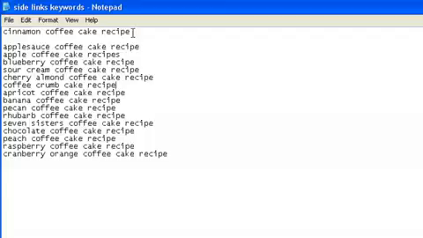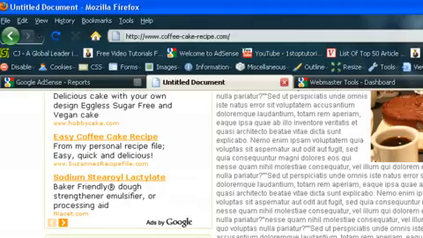Do it first, and then the next stage of actually putting it into your pages and adding your keywords is going to be so much easier. So that's what you need to do.